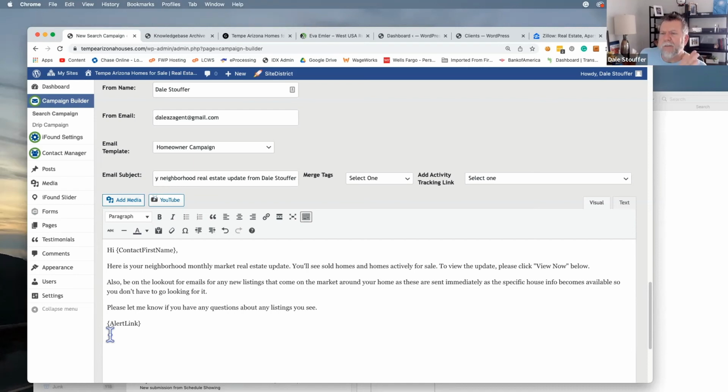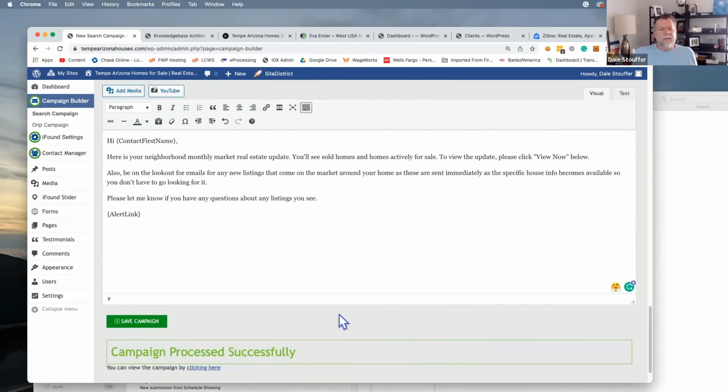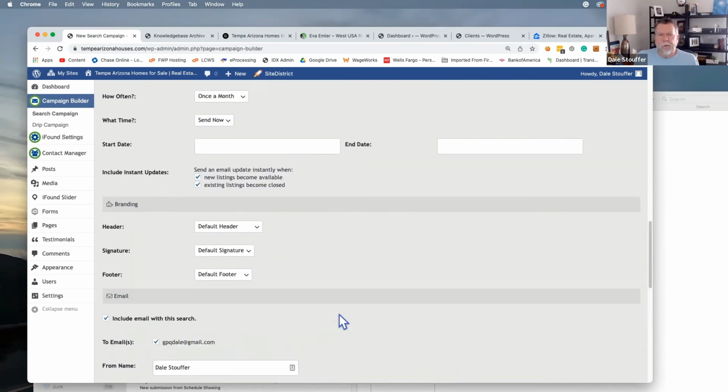You can also see if they came to the website or not. So you get notices of when they visit your site, and then on the daily report you get notices of who's read the emails and who's visited your site in the last 24 hours. So that's how you set up a campaign for the campaign builder.